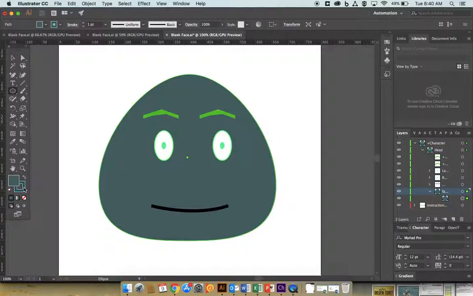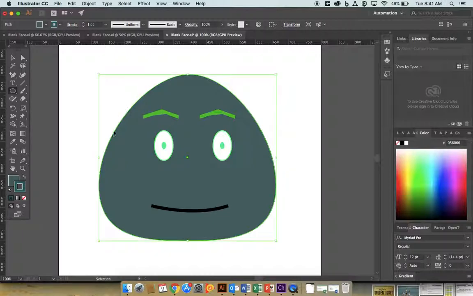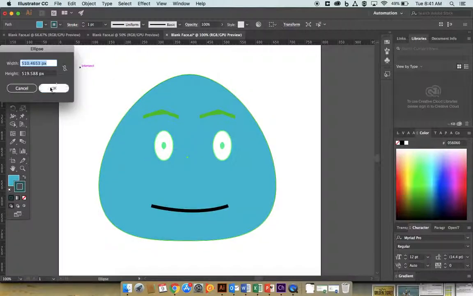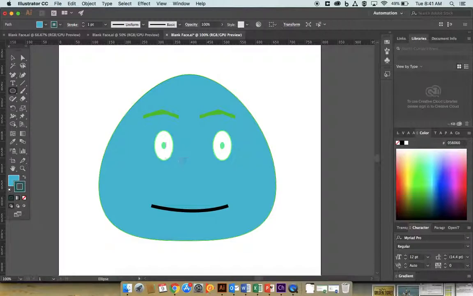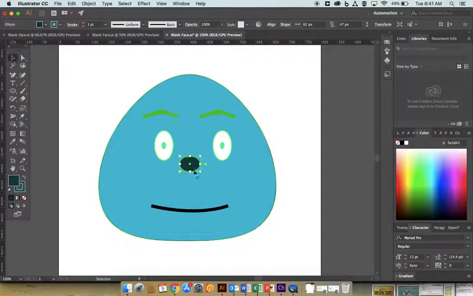That'll work, and then, oops, I changed my whole face. Let me do Command Z to go back. Let's see, I might have to change my color after I've drawn it on. Okay, so that's the nose, and let's change the color. There we go. All right, so now he's got a little cute nose.